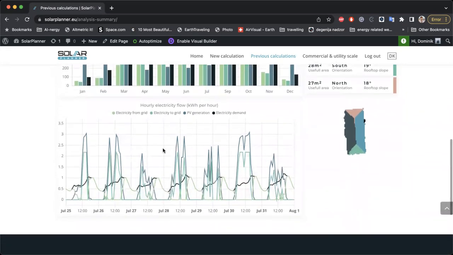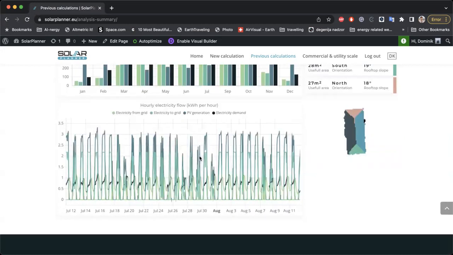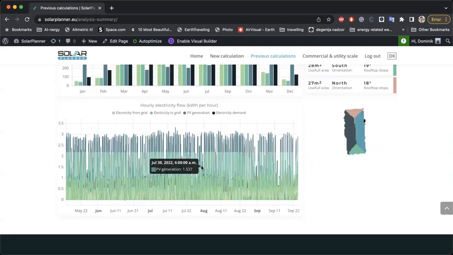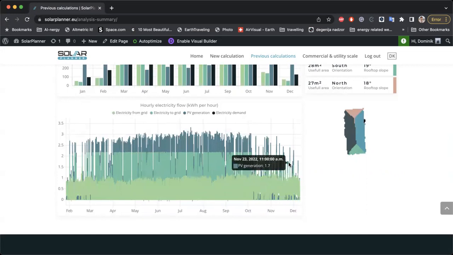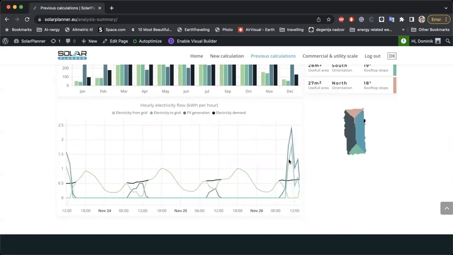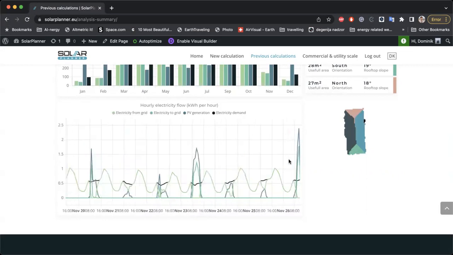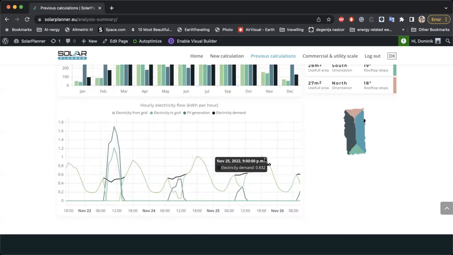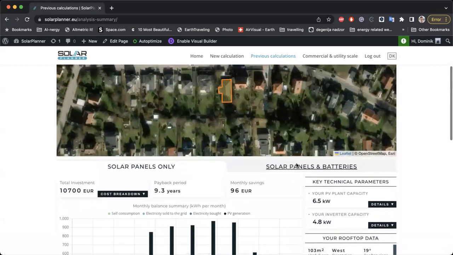On the lower graph, you can see the hourly electricity flow, which tells you when the electricity flows from the grid, when you send extra electricity to the grid, when the PV is generating, as well as your simulated electricity demand based on the yearly consumption that you entered. You can zoom in and zoom out using the scroll button on your mouse or two fingers on your mobile phone. And then you can, for example, zoom in on a winter month to see how it behaves in a different way compared to the summer months.